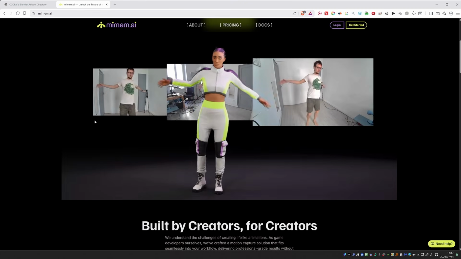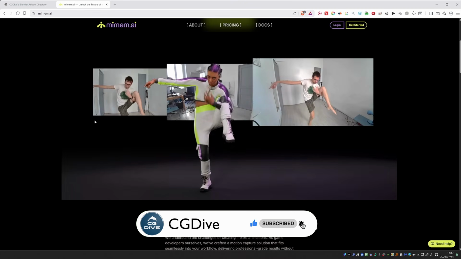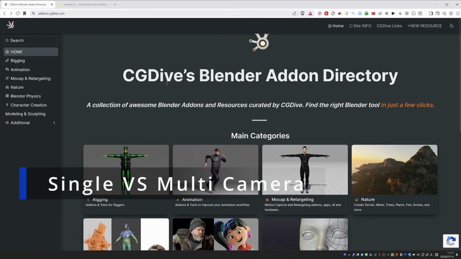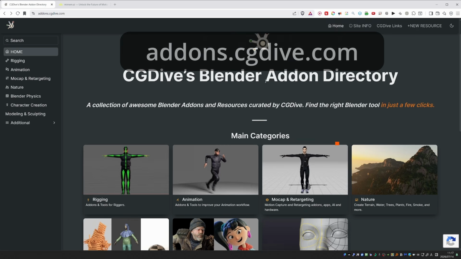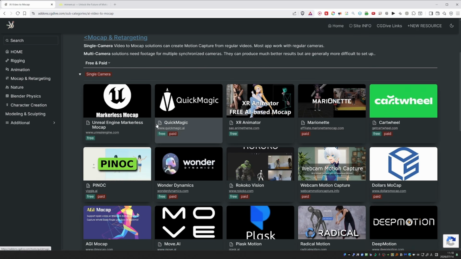Mimem.ai is hands down the simplest, high-quality, multi-camera motion capture application. So we have different ways to create motion capture from video. If you go to addons.cgdive.com and go to mocap and retargeting, AI video to mocap, you'll find different applications, free and paid, that allow us to create motion capture from video.